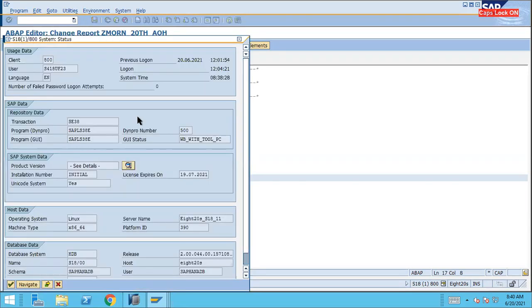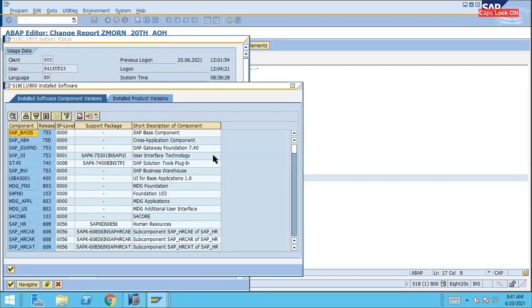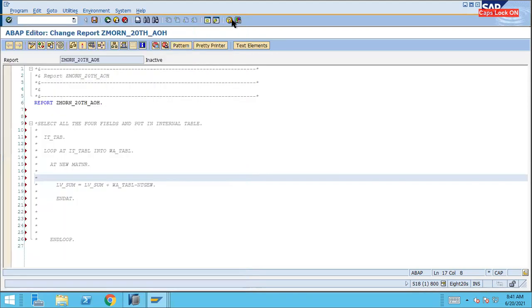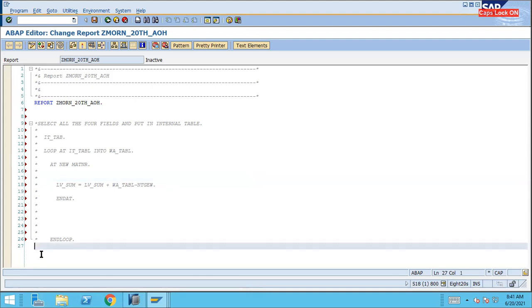You can see that we are having NetWeaver 7.53, that is, it is greater than NetWeaver 7.40, right? The NetWeaver application server version is determined by the SAP_BASIS component. So here you can see 7.53, and the DB over here is HDB, HANA DB. Because it's a HANA DB and we are on more than NetWeaver 7.40, what we can do is use the new OpenSQL.